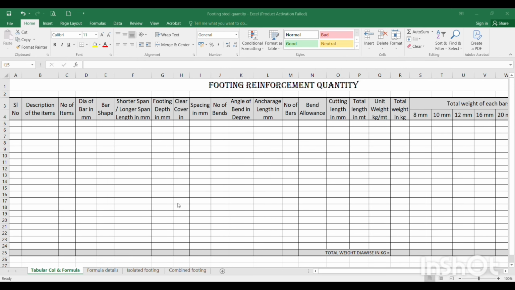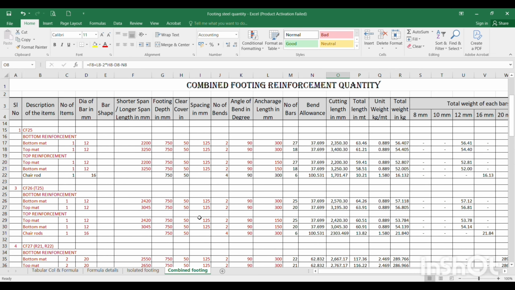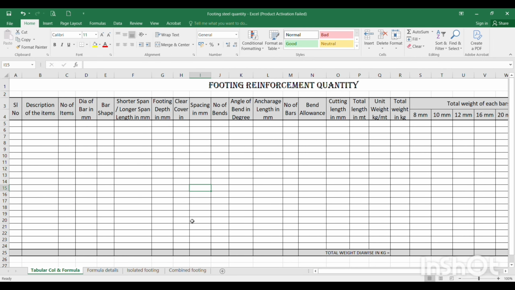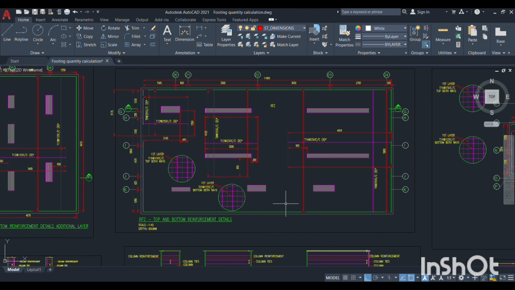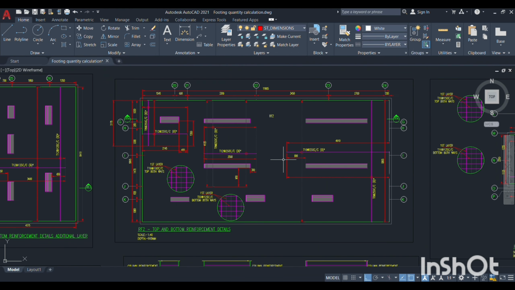So I have already explained the isolated footing calculation and the combined footing calculation in the last two videos. Today I am going to explain how to calculate the raft footing reinforcement. This is the big raft over here. In this big raft footing, how do we calculate the reinforcement?